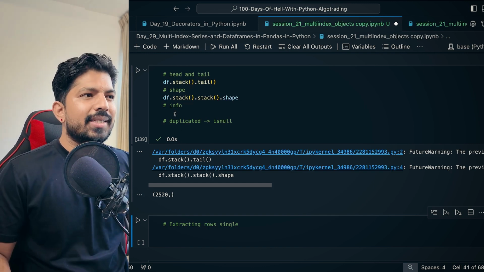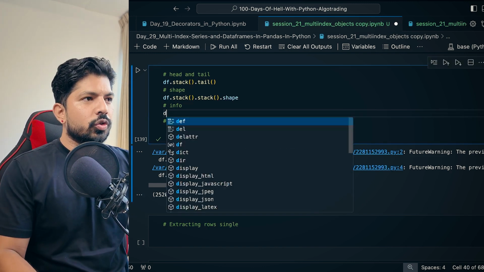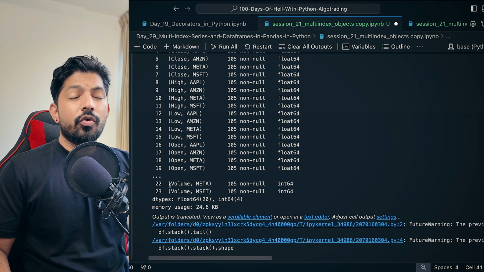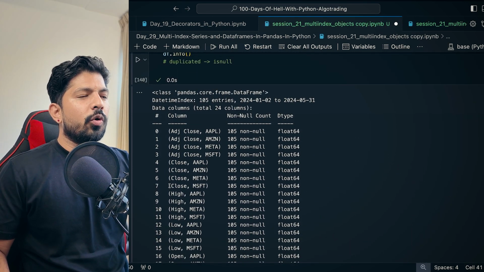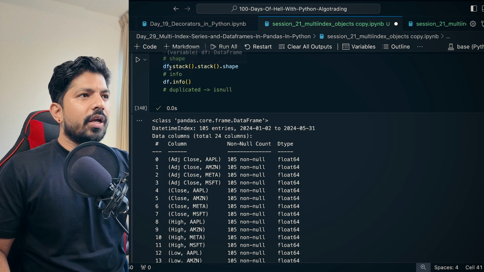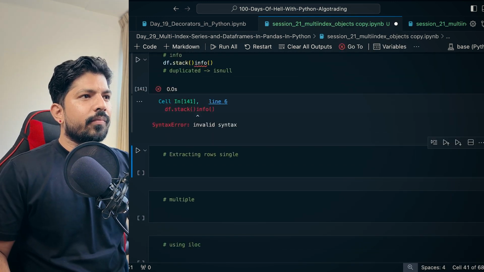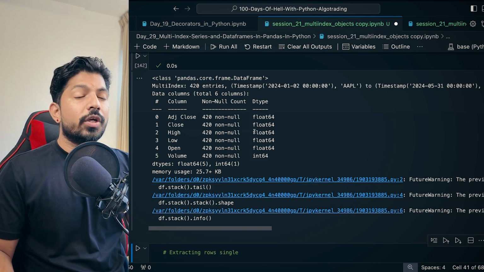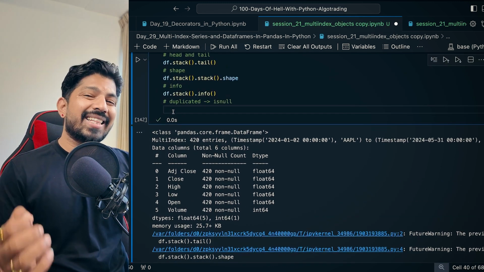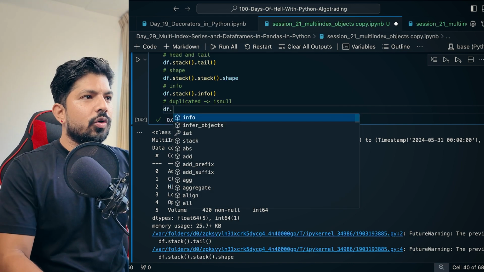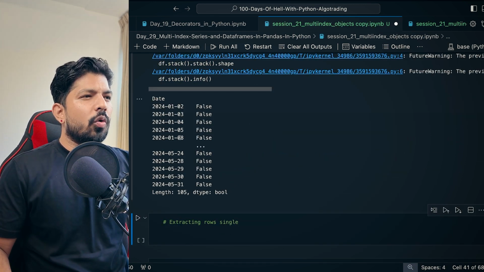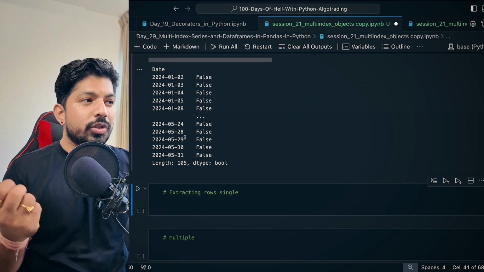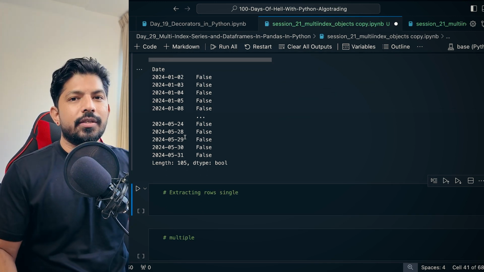So it's very easy, exactly the same as what we have seen previously. For the info also, you will get the same. In info, you will get the 24 columns, right? And if you apply stack, then you will get the info for the multi-index, which explains the column attributes, like how many null values are there, what is the data type of that column. So we can check the duplicated values. Here, if I check duplicated, it will show me all are false, right? So it's exactly the same, no difference. And you have seen that that is the consistency of Python, right?